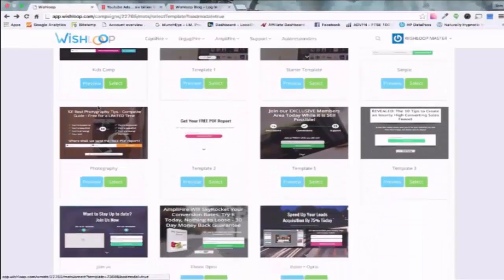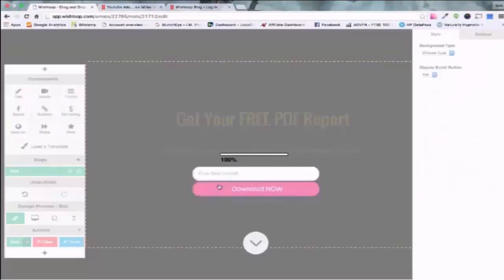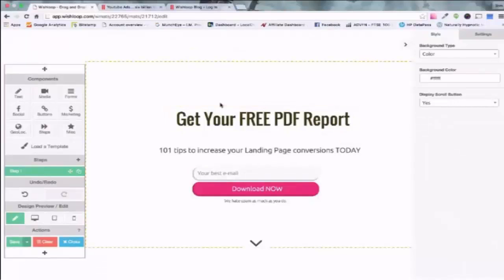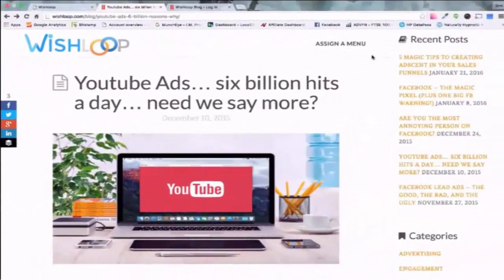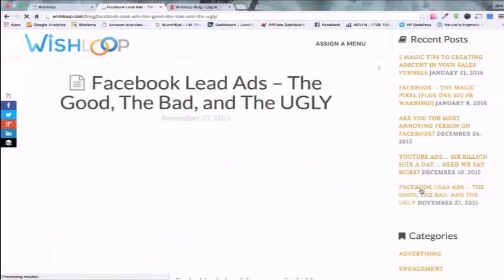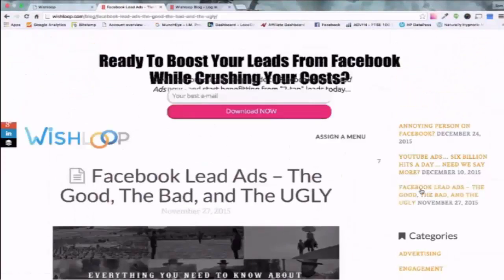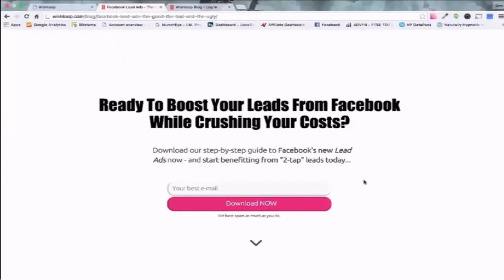Once you've found a template to start from, just click on select and that'll take you through to the drag and drop builder. I've actually created a live campaign based around this template on the Wishloop blog. So we're here on the Wishloop blog, and if I click on this article here, I've got a conversion mat live on this page. Just after a few seconds in, it comes here.